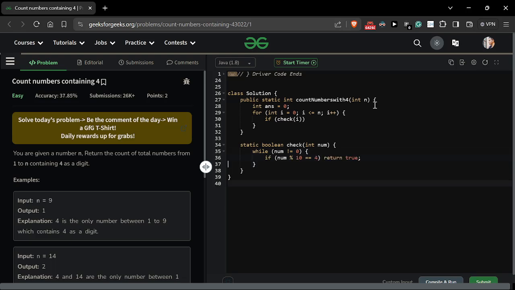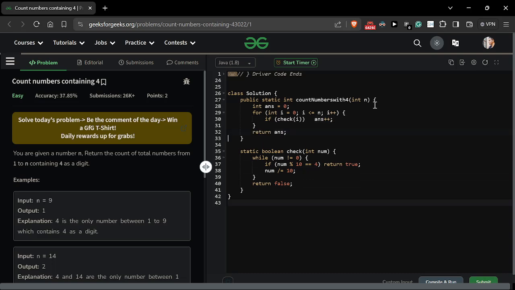So just check the remainder. If it is equal to 4, then return true, else divide the number by 10. At the end return false. So if I found 4, then increment our answer, and at the end return our answer.